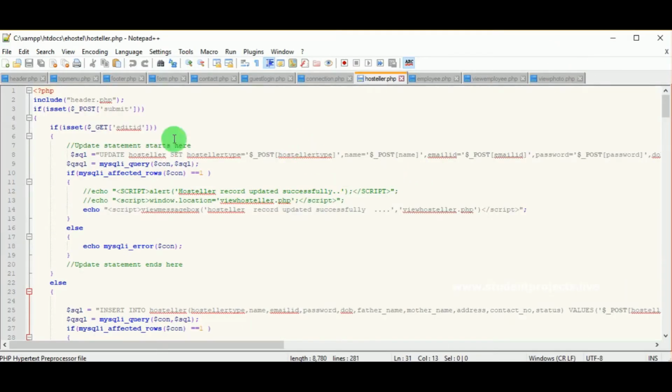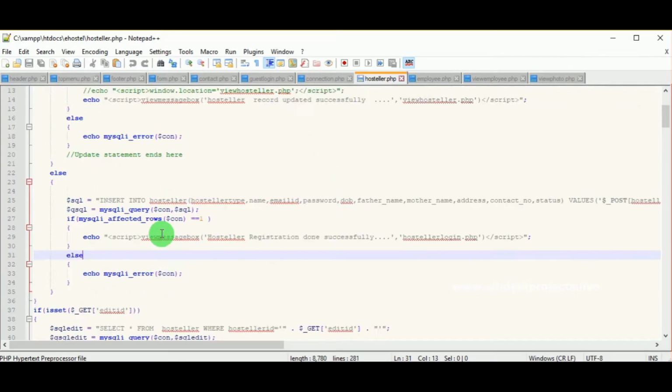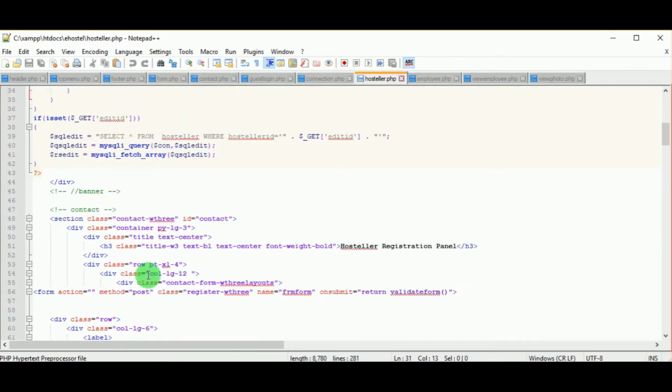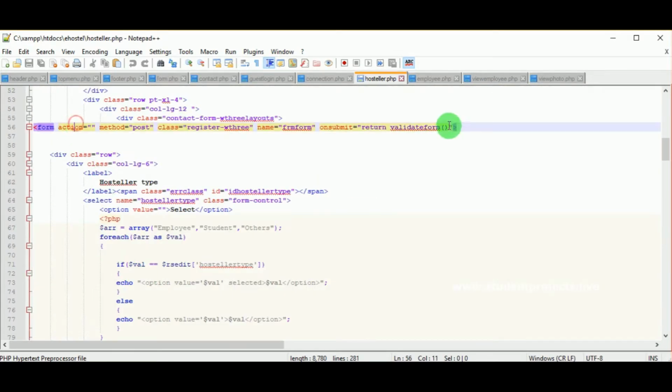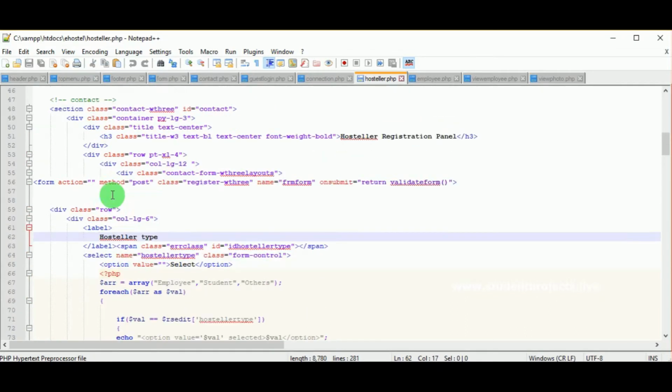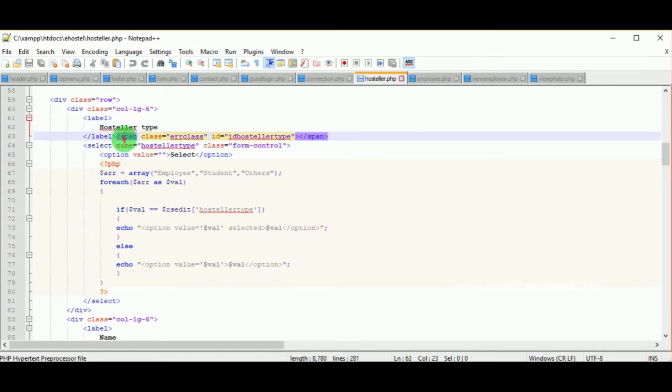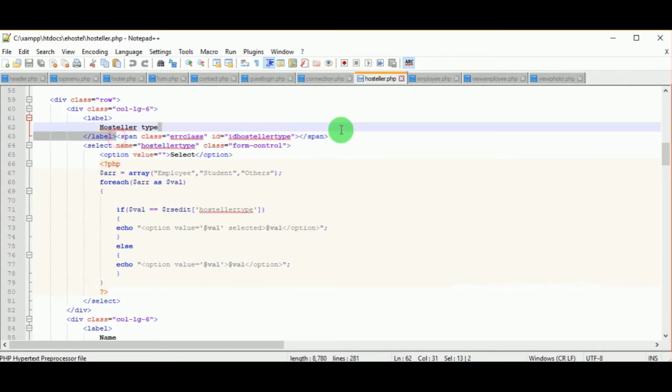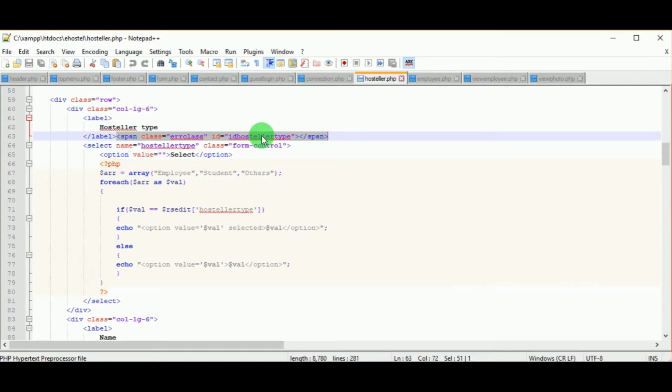So now you can see the header is included. So we saw about this file already, about all the other functions. So there is a form, and in the form on submit you have a validate form function. Next in the label you can see different fields, and for each field there is a span tag with the ID. So this is used for the validation.